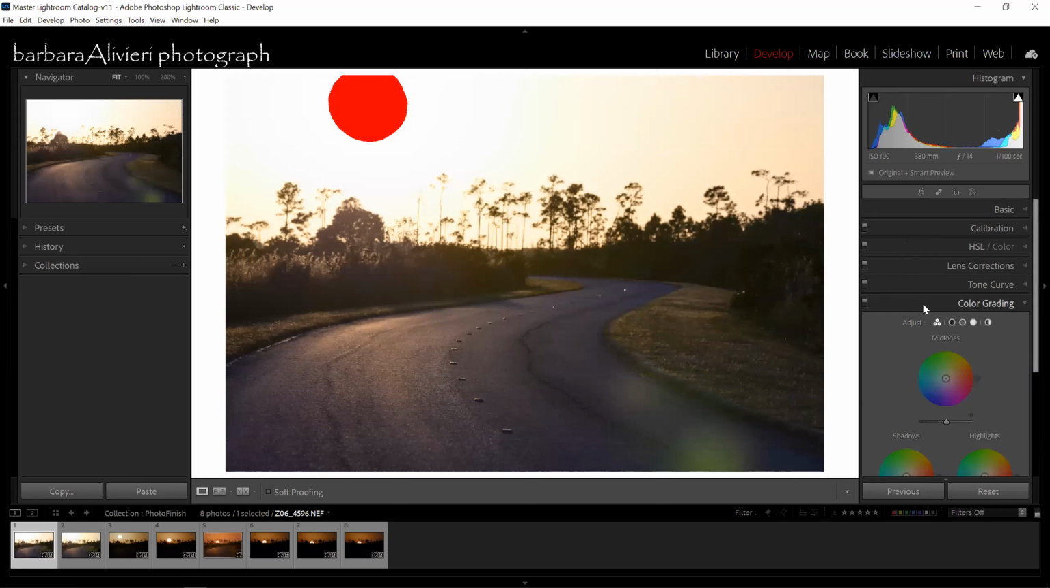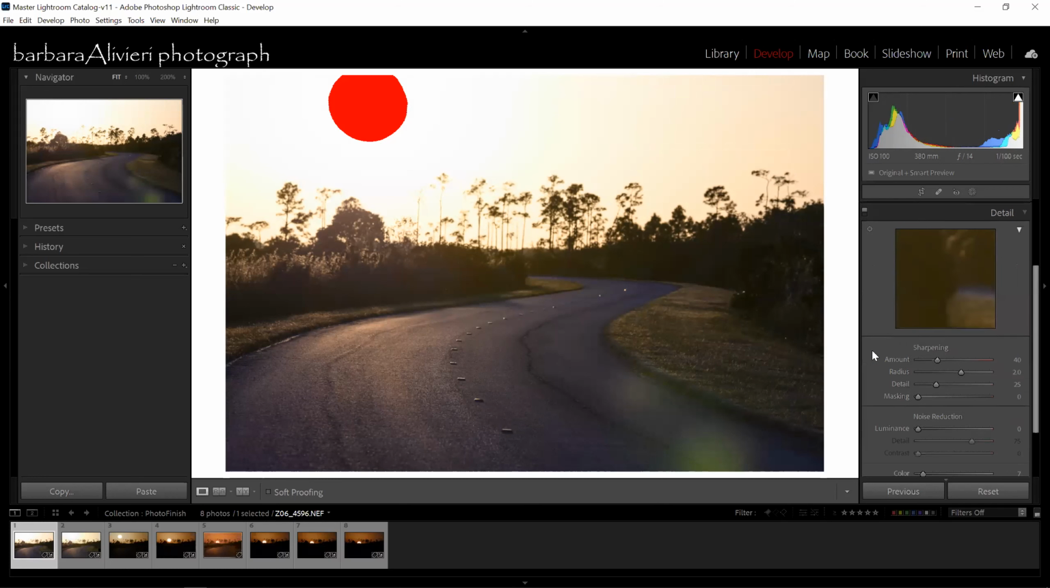Color grading, to be honest, it scares me, so I try to leave it alone. I know that's something else I need to work on. But the detail, this is where we get sharpening.